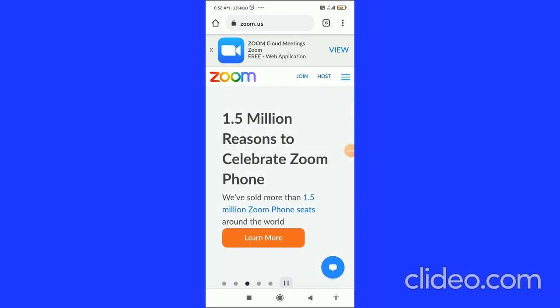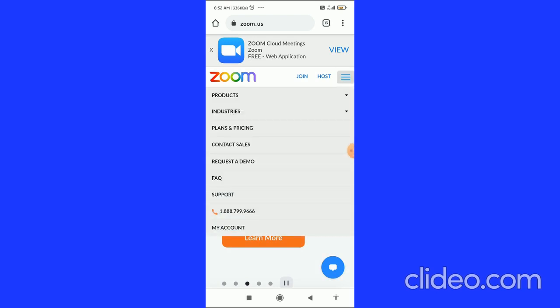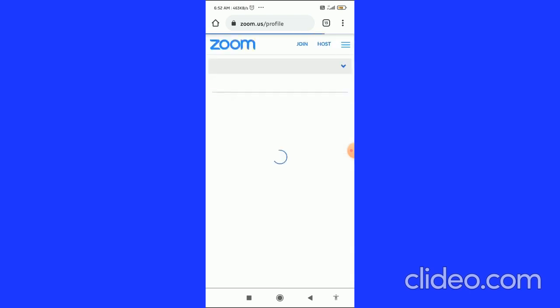Firstly, you have to click on the three horizontal lines in the top right corner, and then you have to click on my account. When you click on my account in the bottom, then you come to this page.